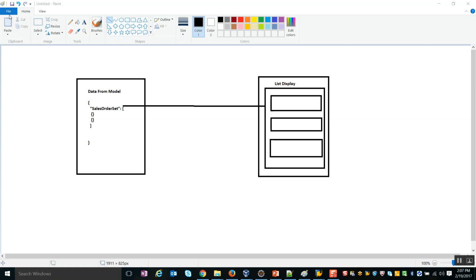Now, when we consume the data, we trigger the OData service, and whatever data is returned by the OData service, we put it into the model. Then from the model, we do a binding to the control through which we are going to display the data. So we perform a binding between our model and our control, where the data from the model is copied over to the control and displayed on the UI.